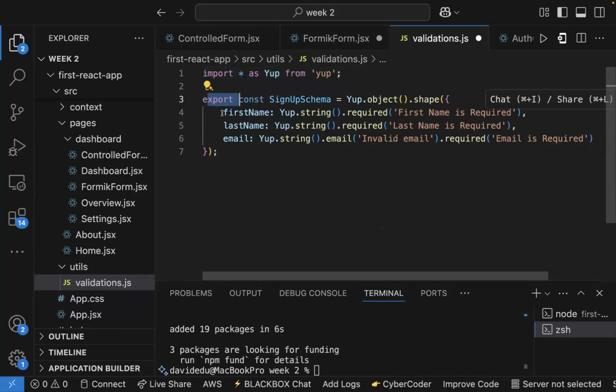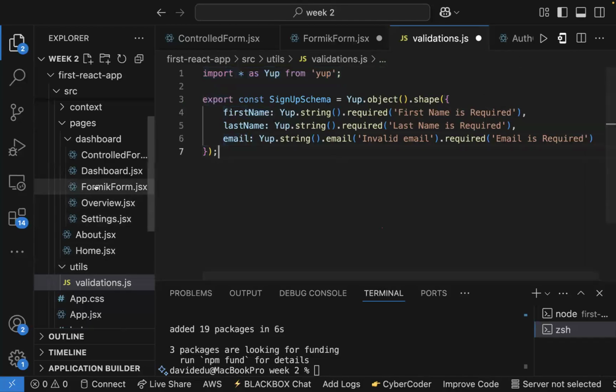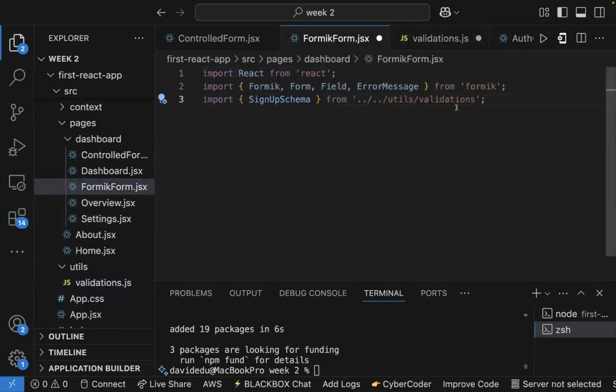So back to our validation, right? So we've been able to declare validation rules for first name, last name, and email. Now we will go and start creating our form. So remember that we've imported everything we need. We have Formik here. We have our signup schema.